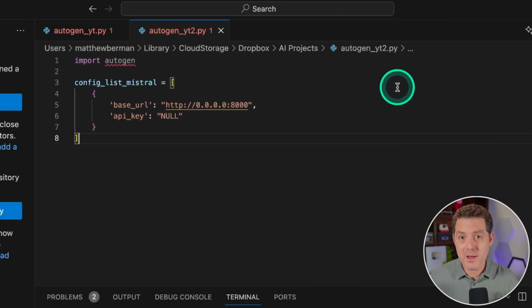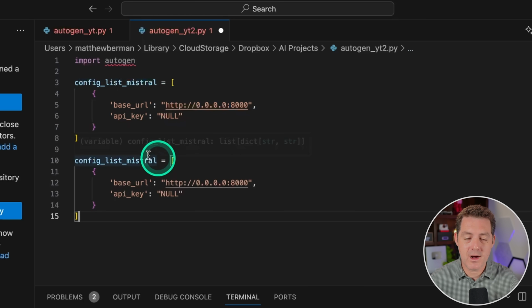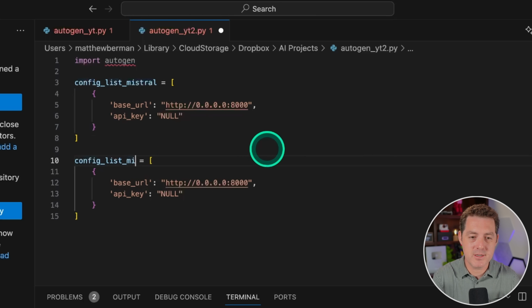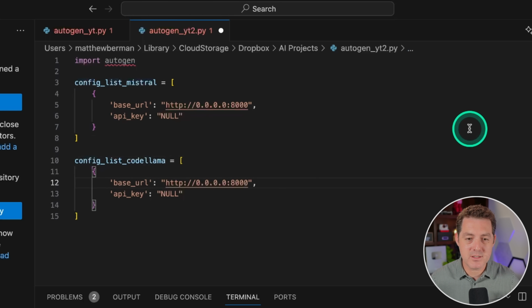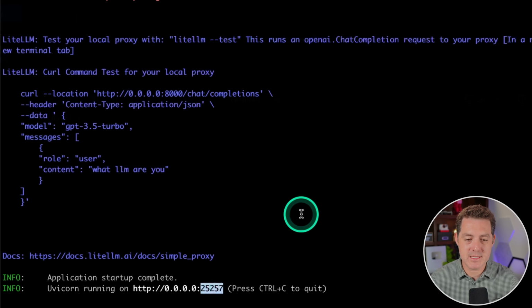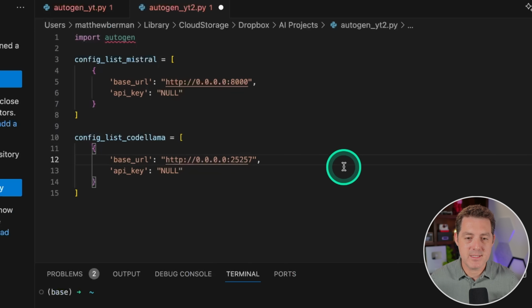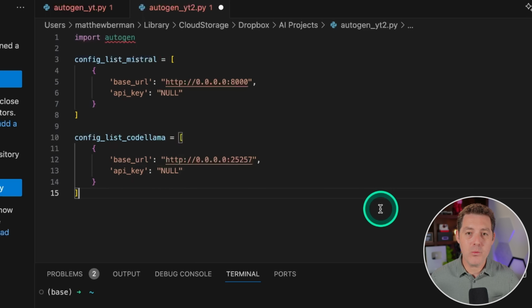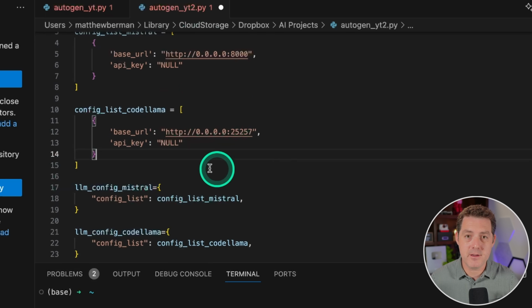But now let's create one for CodeLlama as well. So I copied that part of the code. I'm just going to delete this, and we're going to call it CodeLlama. And let's switch back to the terminal. And here's the port we're going to be using for this one. So I'll copy that, switch back, paste it in there. So now we have one for Mistral and one for CodeLlama. Now we can pass each of these config lists to the agent so they know which model to use for its task. Next, we're going to create the LLM config parameter.